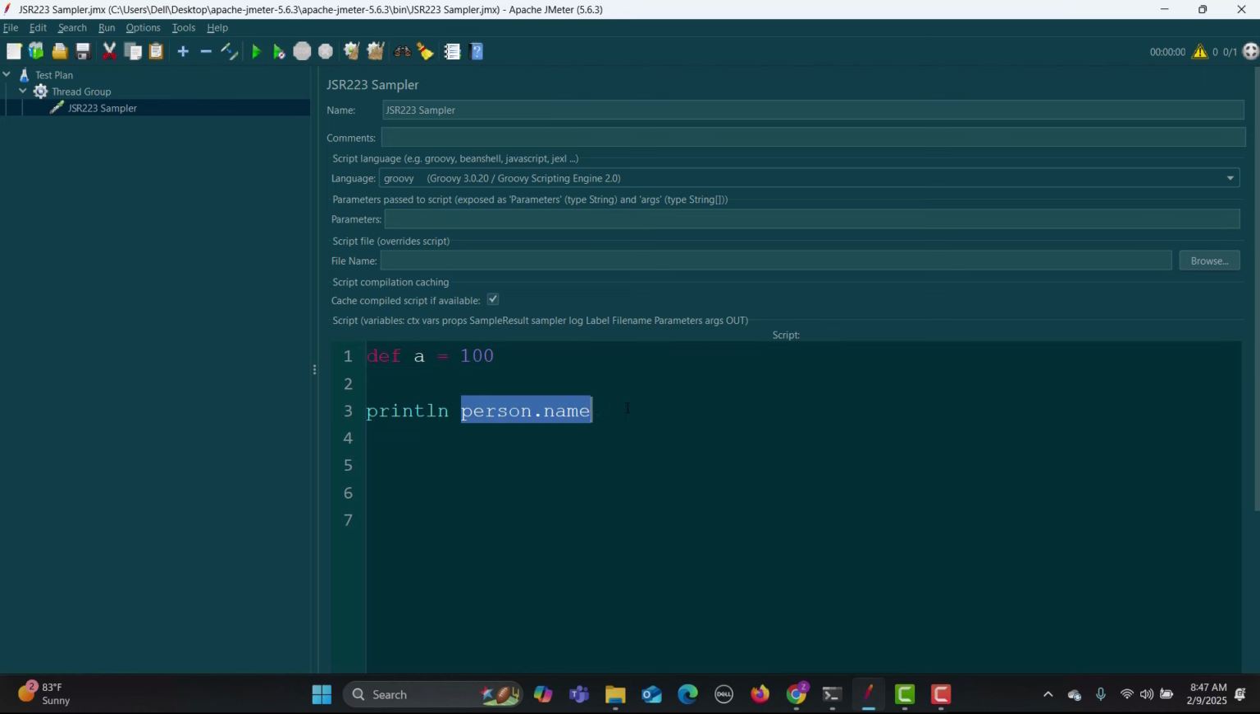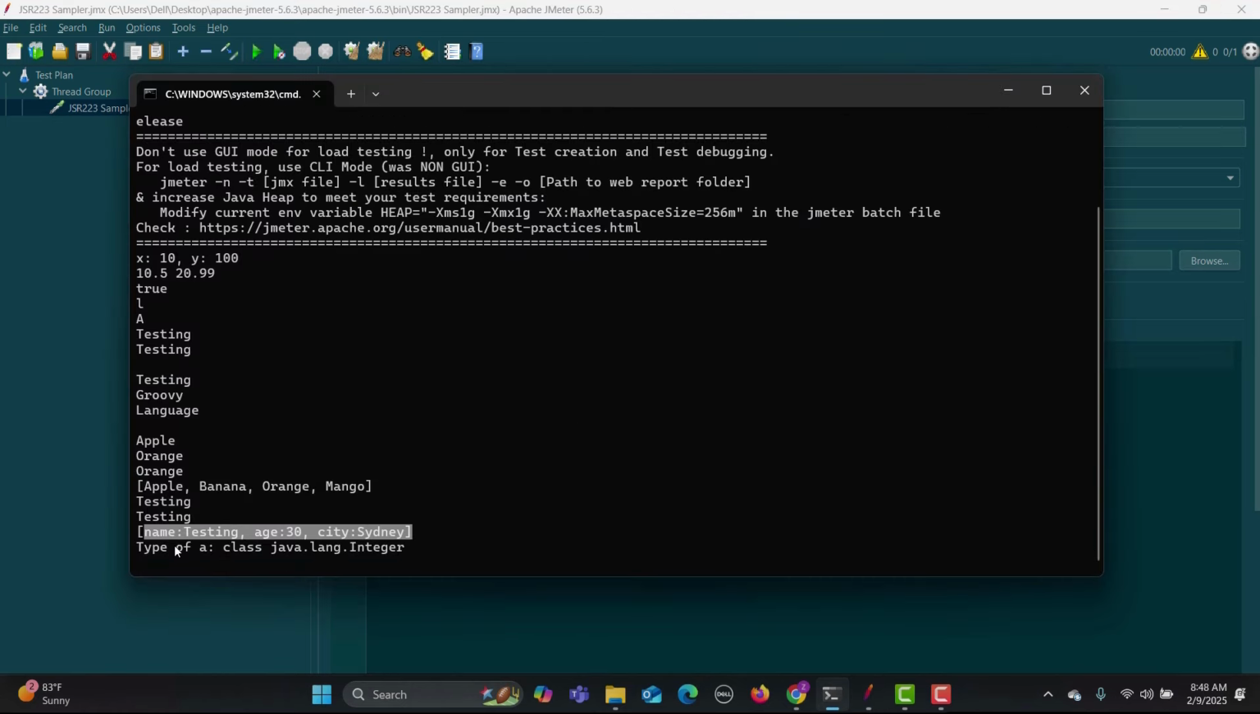Simply in the println, I'll say type of a, and then dollar sign, and then in the curly brackets we need to type a dot getClass with the capital C and small brackets. Now we are good to go, so just run this one and go here. You see that the type of a is basically an integer, and this proves that Groovy is a dynamic type language.